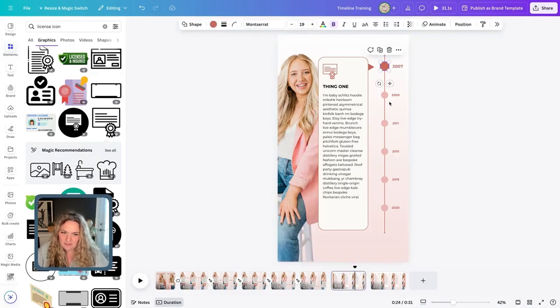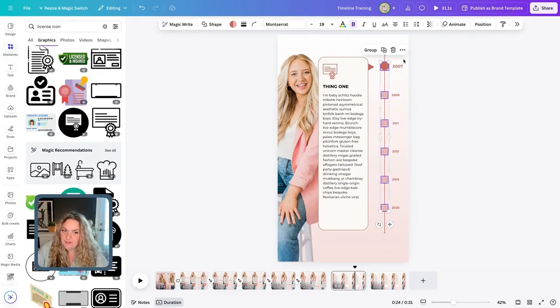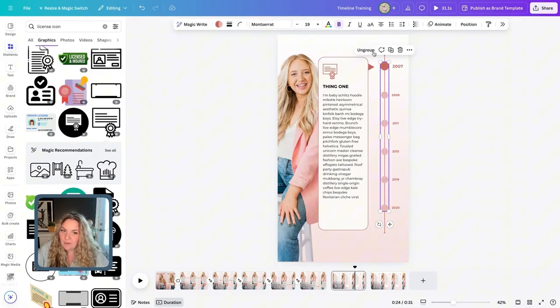Before we duplicate, I missed one thing. Select the first circle, press Shift on your keyboard, and then select all the other circles. And then you can group them. It's going to pop up right here for you.